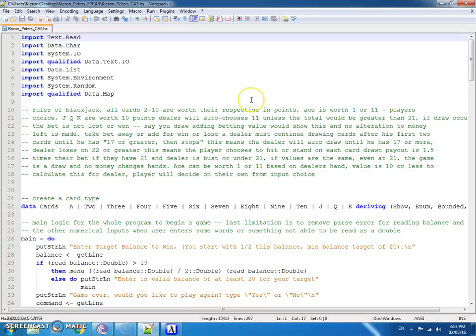Hello everyone, and today I'm going to show you a CA3 that I've done for my final project for functional programming. I've decided to do the game on BlackJack. There are some rules here, so you can read them if you want to. The basic rules, I will be following them. There is a text file for the rules, and it does load that in.